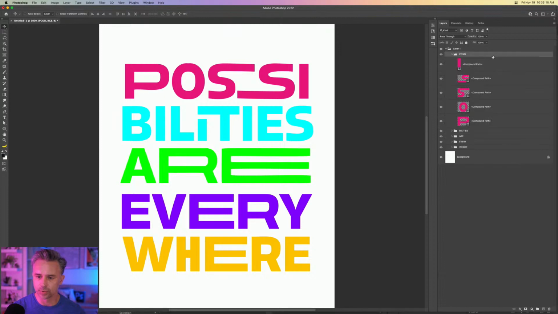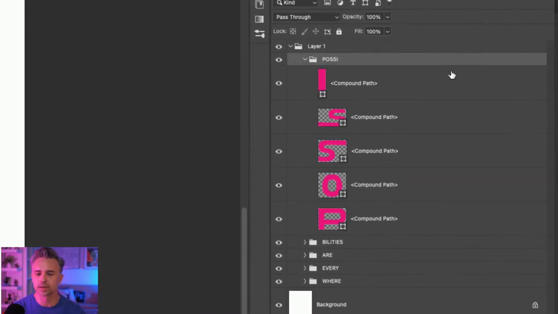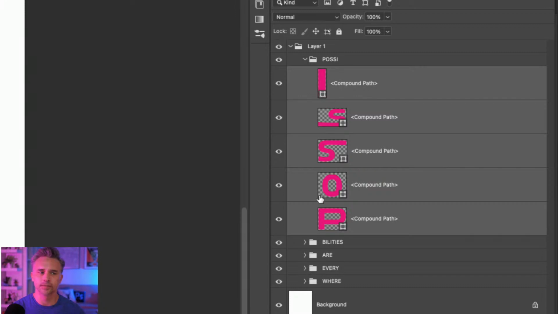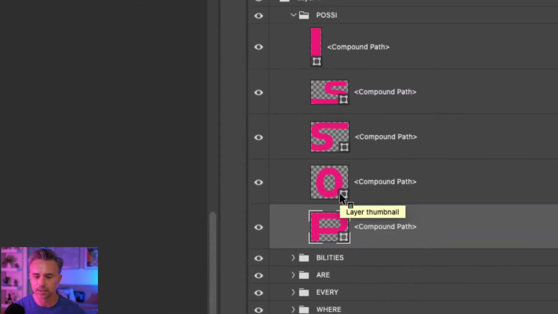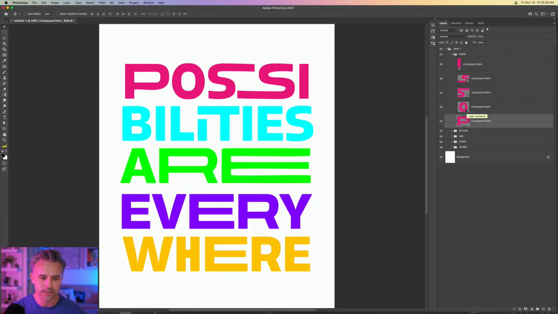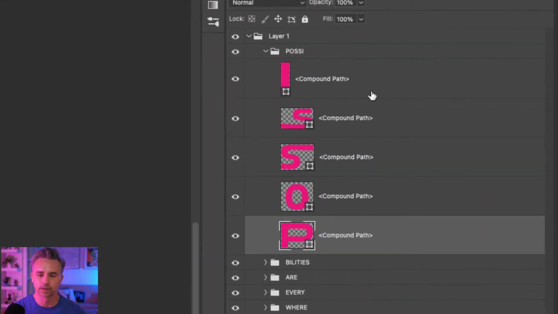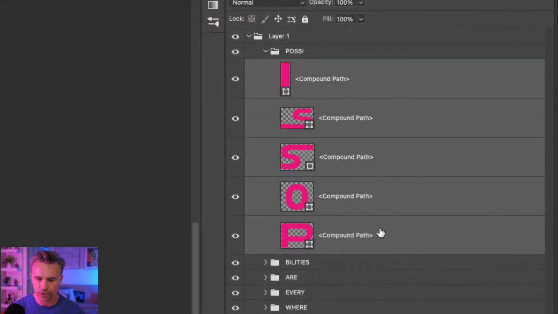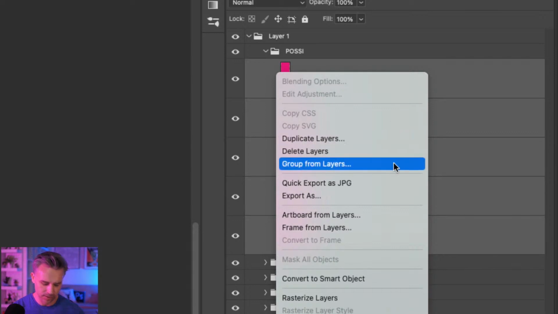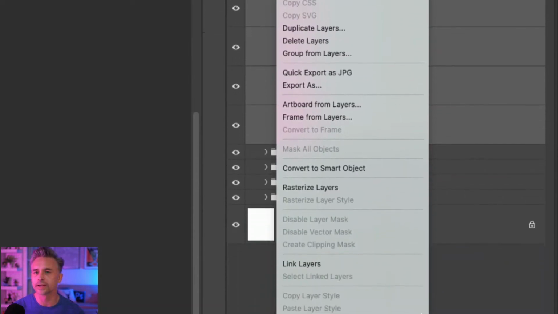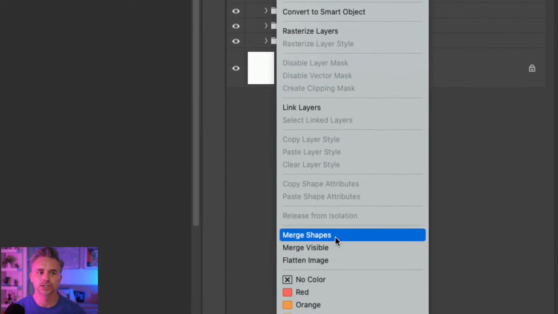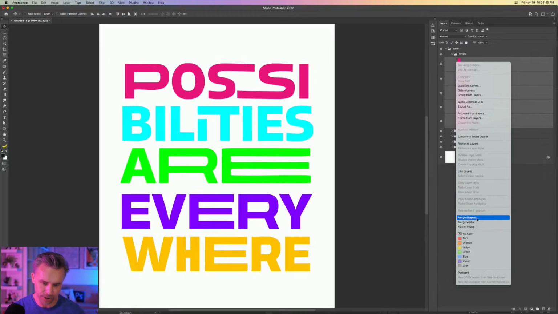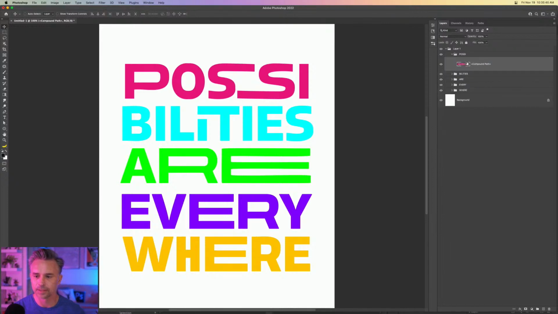So if we twirl down the possibilities, I love it. Subgroup came in. We have all of these objects. Each letter is its own little vector object, as we can see. So we get this little icon. It's so nice. And I can manipulate that, but I want to combine them all together. So I'm going to select all of them, Shift select, right click, because I want them all on one layer, but I still want them to be vector layers. Right down here, merge shapes. Right click, merge shapes. Bam, there it is.